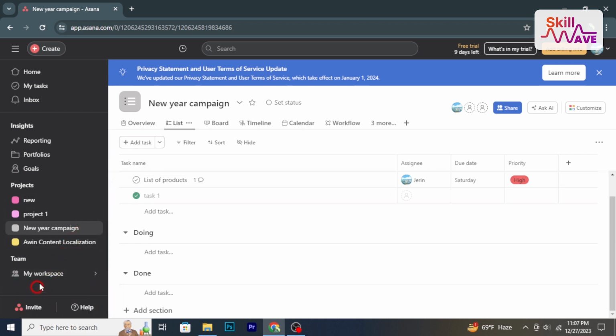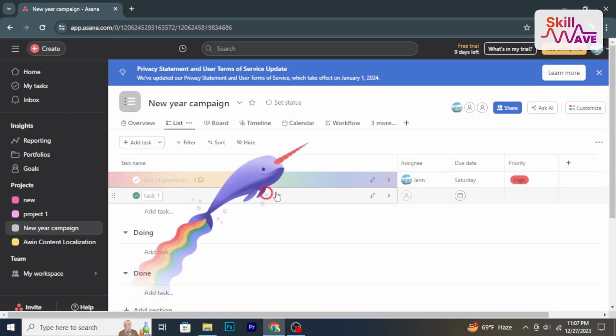Regularly review project status, update tasks, and adjust plans as needed. This ensures everyone stays on the same page and progress aligns with goals.